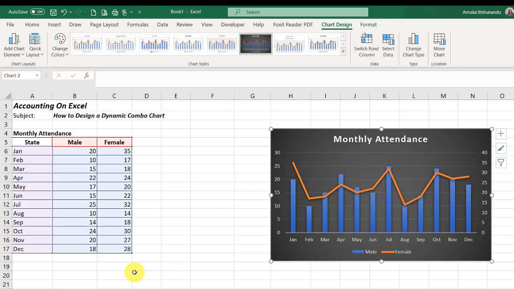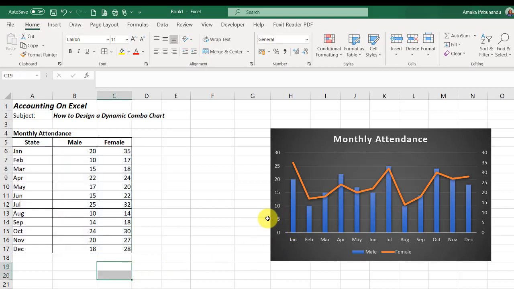Now, the next thing I would like to show us is how to create a dynamic chart. And to do that, we'll insert a checkbox. And for you to insert a checkbox, you need to have your developer tab active. If you don't have it, just right click anywhere on the ribbon, then click on customize ribbon.